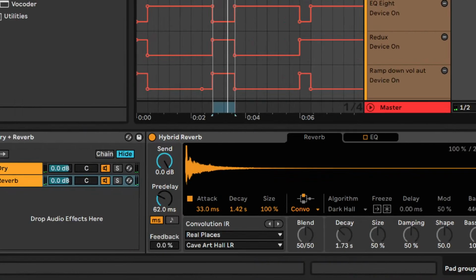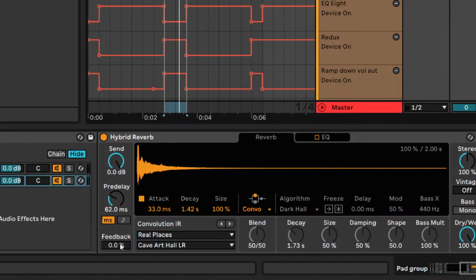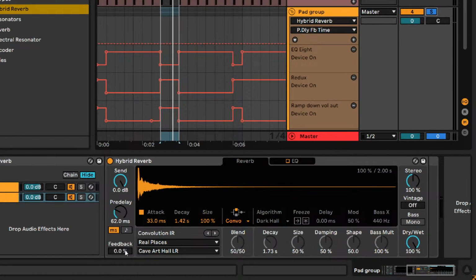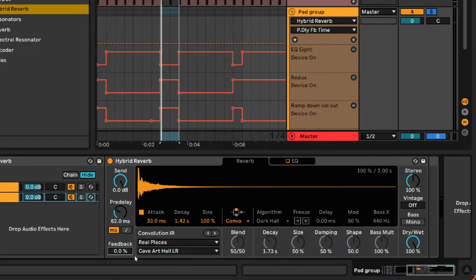The feedback control can be quite interesting. I use it rarely, but we can use the feedback to make the reverb ring in more, to make the reverb more pronounced. Here, if I use the feedback, I can add even more high end to the reverb. So just a bit of feedback like that will not hurt.